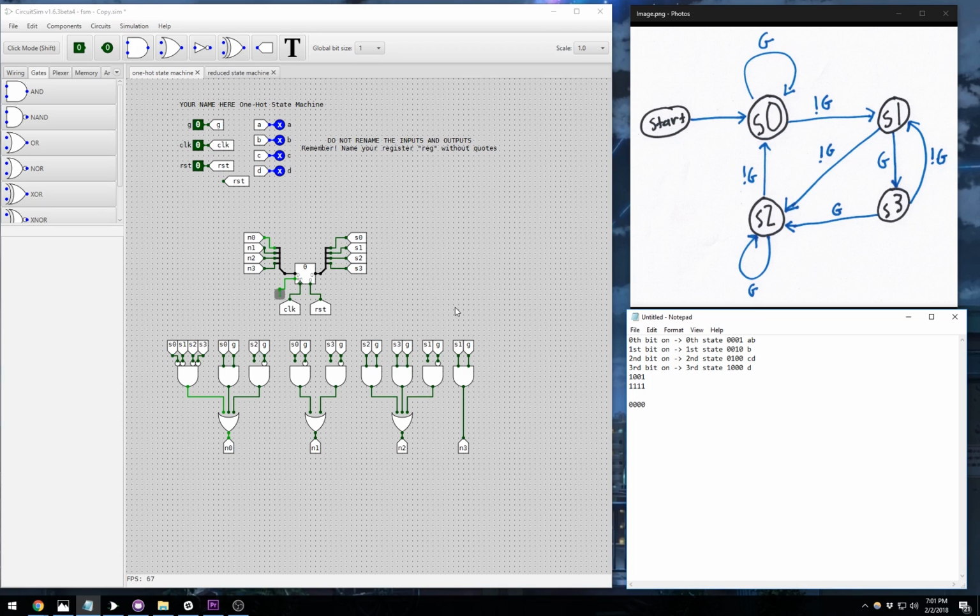So if I have A, looks like A is only reachable from state 0, so let's not worry about that yet. So B is reachable from 0 and 1, and D is reachable from 2 and 3. So let's set that up. I'll just take this tunnel down here. Oops, that's annoying. Let's take this tunnel and add the outputs over here.